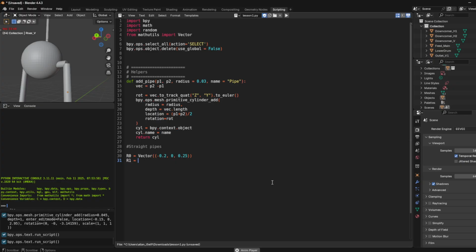R1 vector negative 0.8, 0.25. R2 vector negative 0.8, 1.6. R3 vector negative 0.2, 1.6.